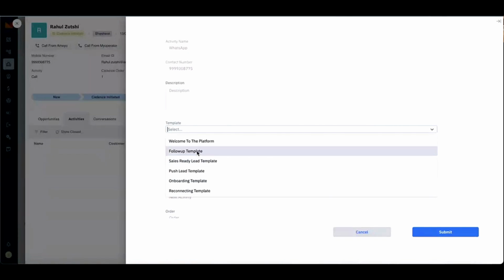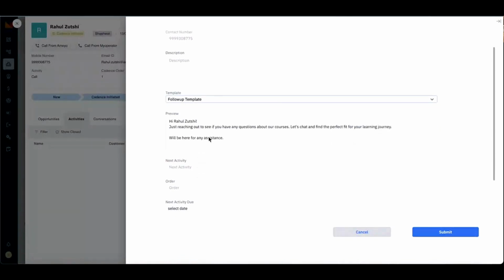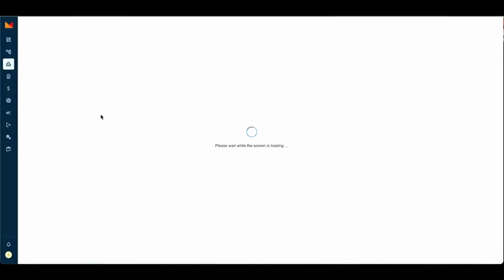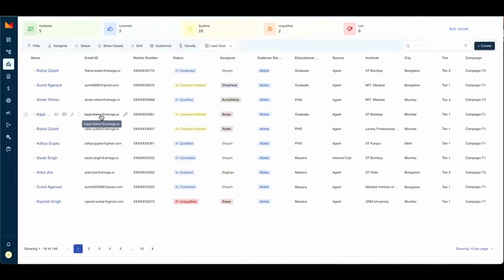You can select any template that you have. These are pre-approved templates from Wati. We have gotten it approved by Meta, and you can just click on submit, and these messages will also automatically flow to Rahul. Once we create a lead, obviously we can do any kind of engagement with that particular lead.